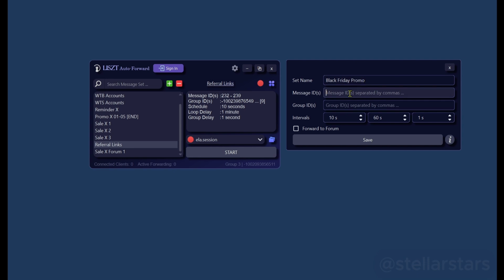If your message has multiple images, list each ID separated by commas. You can also specify a range using a dash like this. Then input the forum ID, followed by the topic IDs in square brackets like this. If you're adding multiple forums, separate each with a hash symbol.